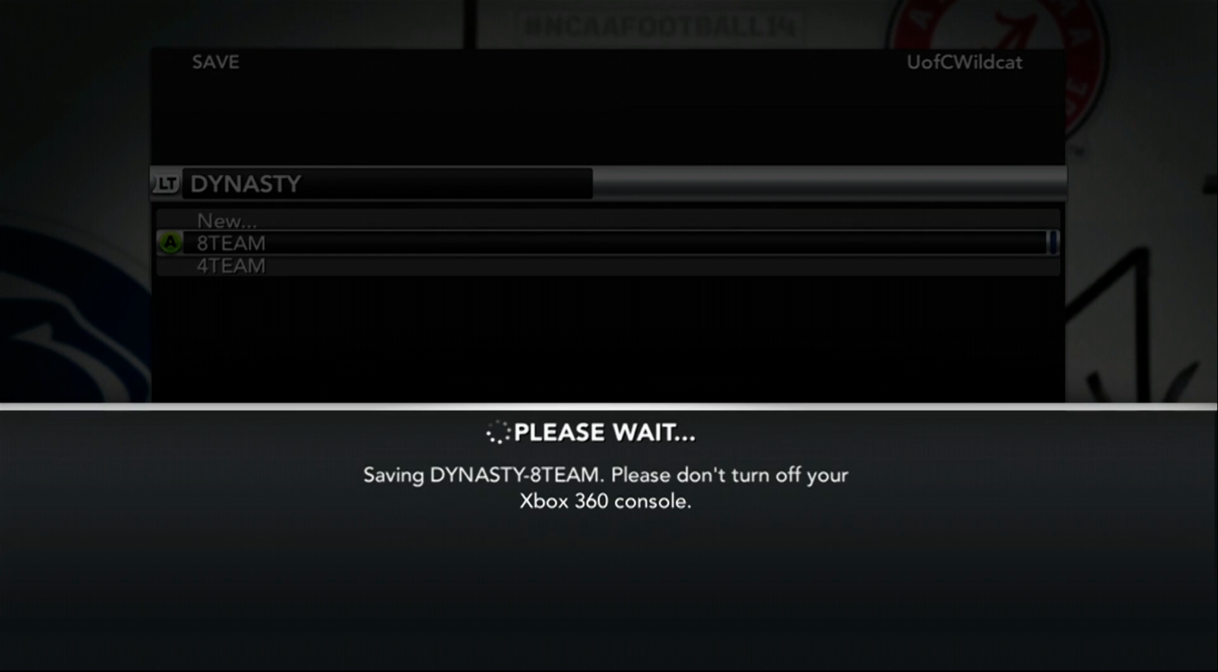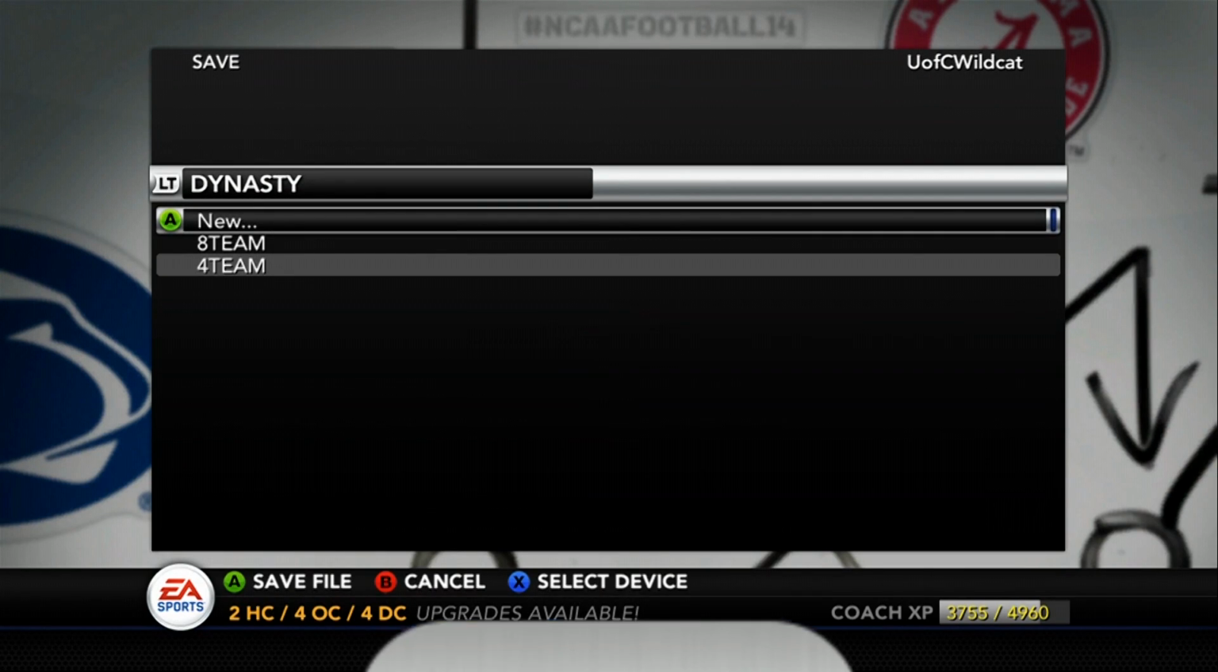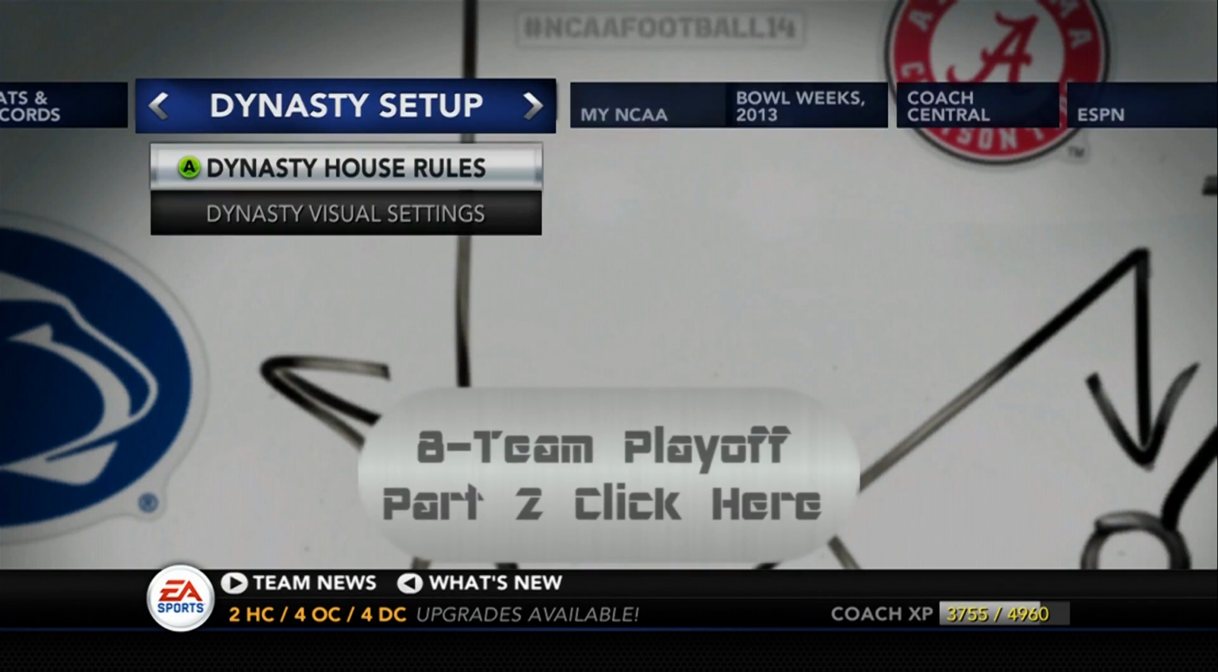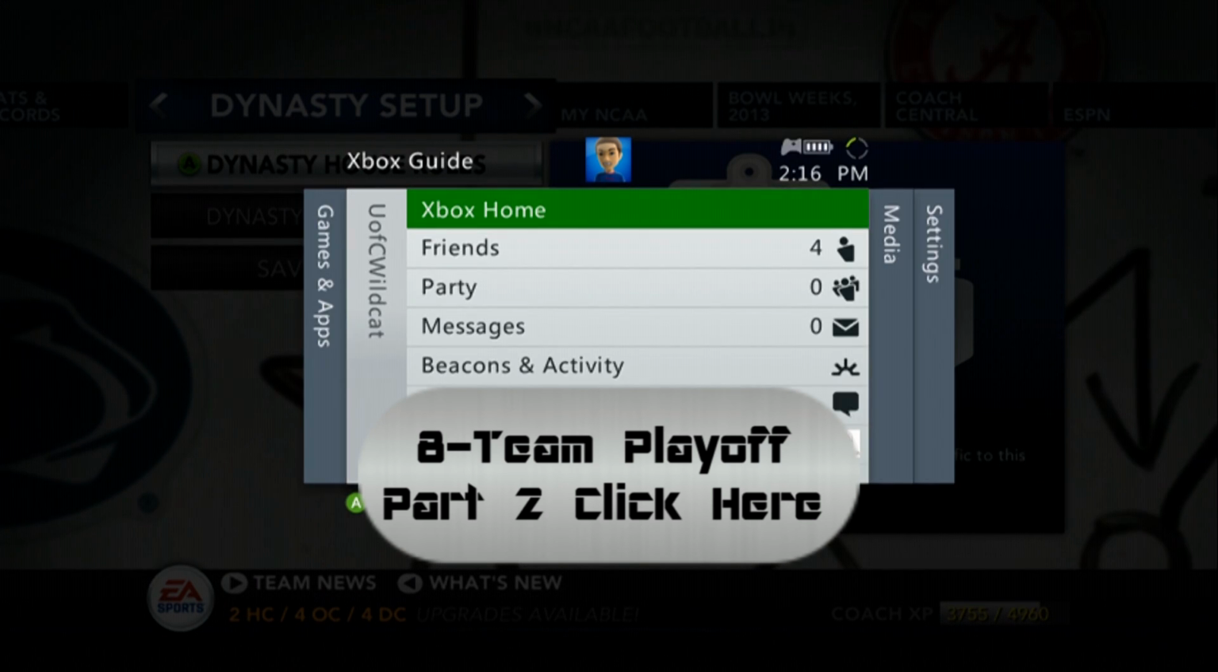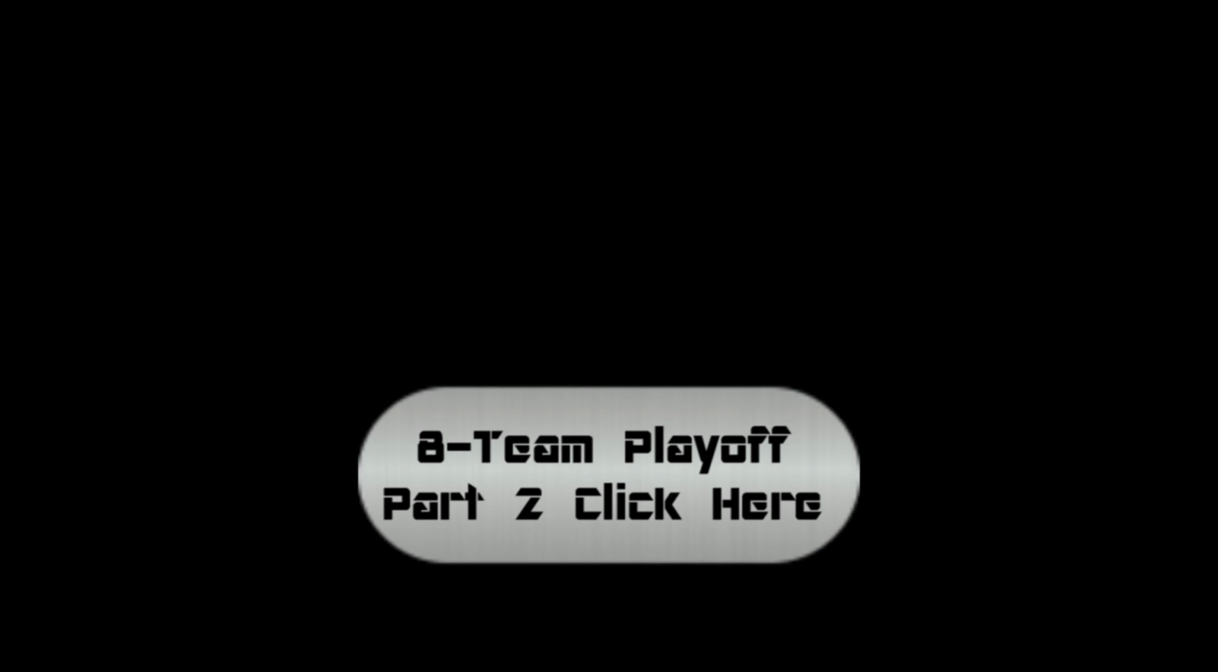Saving on our memory unit. And as soon as it's done, we're going to go to the dashboard. I think we're good. Yep. We're going to go to the dashboard. And I'm going to take out my flash drive, and I'll see you guys back on my computer here shortly. And we'll be going, and I'll show you the editing for that final part.